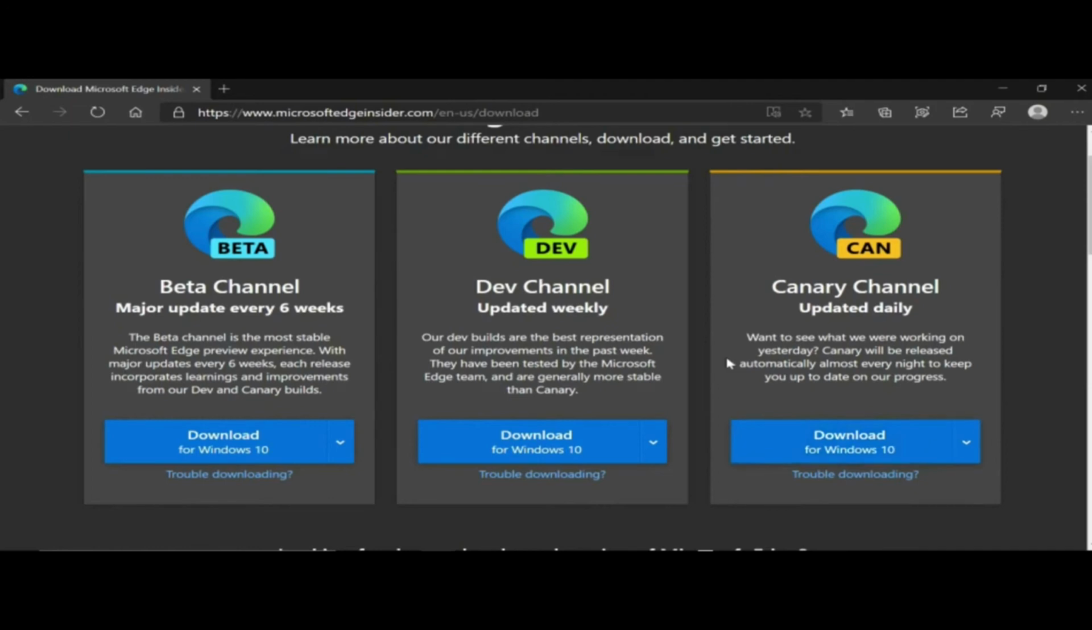and how you will know that it's done downloading, it will automatically open a newly installed browser. And just like that, you're done.